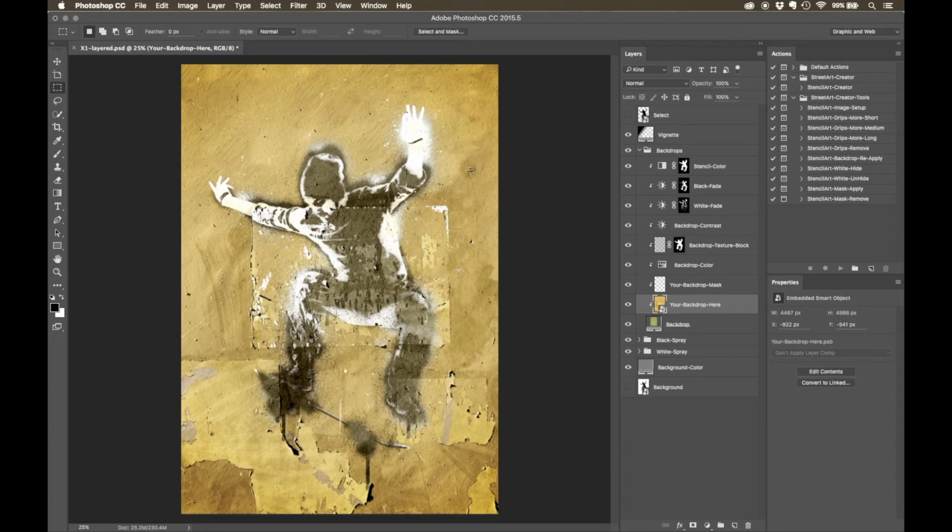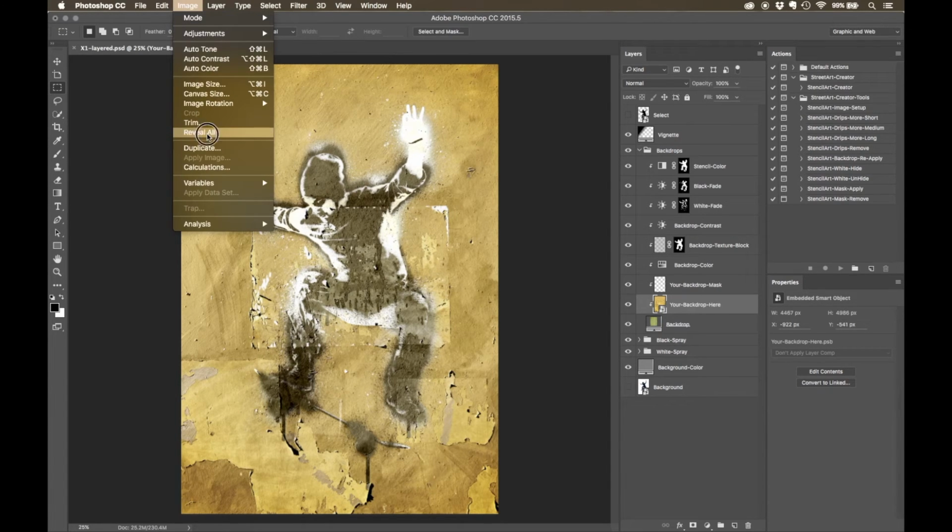Okay, so I'm happy with how this backdrop is positioned, but I'd like to see more of it, so I'm just going to reveal all.